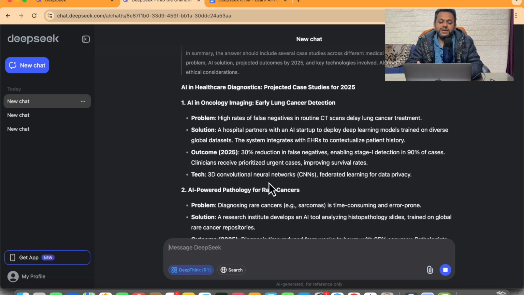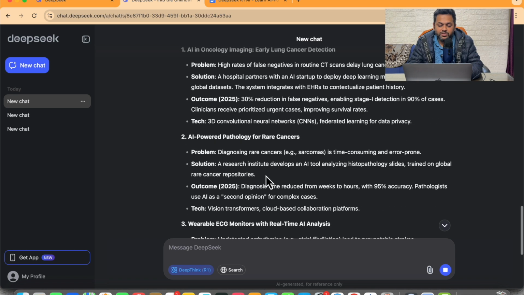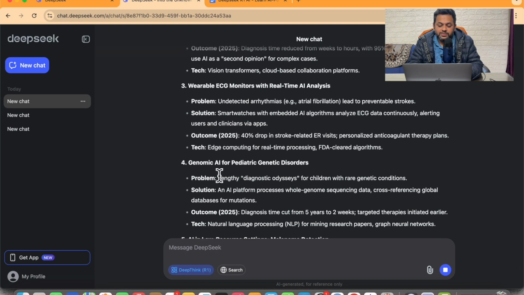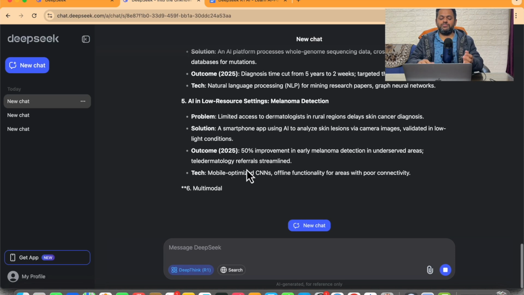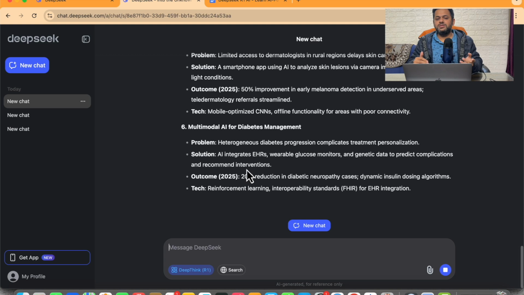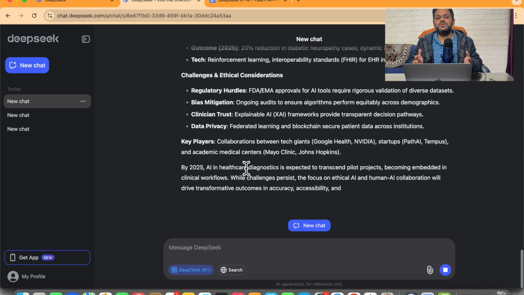AI in healthcare diagnostics, projected case studies for 2025. AI in oncology, AI powered pathology for rare cancers, wearable ECG monitors. And it will give you a good amount of insights, right? So you need to learn to interact with it and then get the most insights or information out of it.